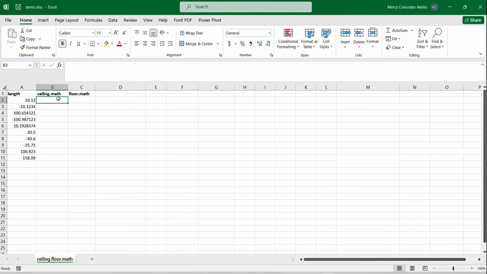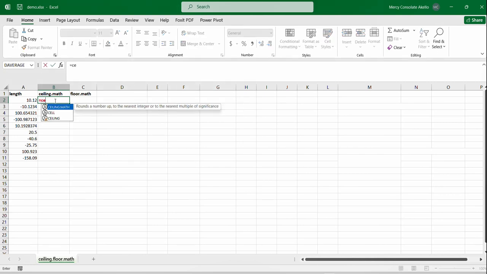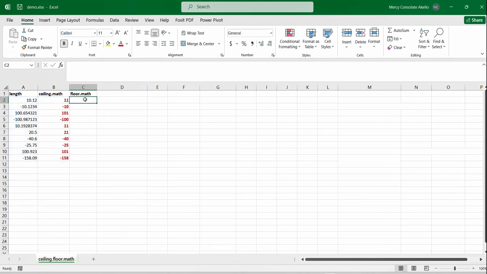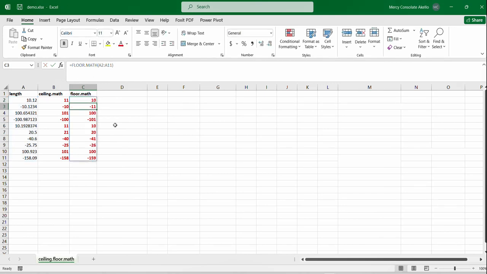So let's dive in. So in a cell where you want your value to appear, just enter in equals, then CEILING.MATH, followed by the first argument, which you want to be your values that you want to round off. We are going to close the brackets there, press enter, and you have your values. Next, we have the FLOOR.MATH. So FLOOR.MATH, numbers you want to round off, close the brackets, press enter, and there you have it.